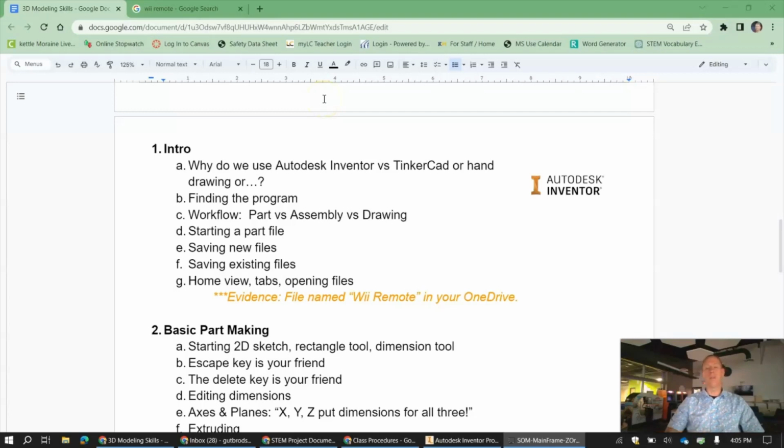Also in Autodesk Inventor, we can make individual part files. We can assemble them together to see what our assembly is going to look like. And a big benefit of Autodesk Inventor is we're going to make technical drawings of our 3D models, and then we can print that technical drawing out. We can take it to the workshop, and then we can build our project based off of that technical drawing.